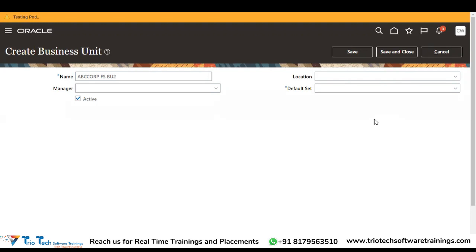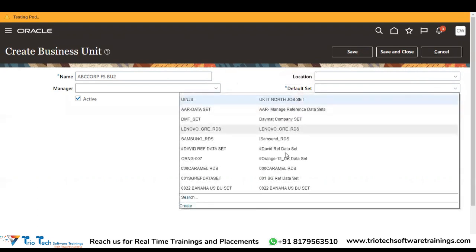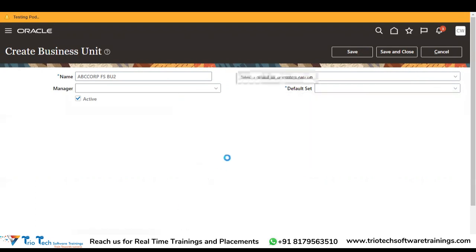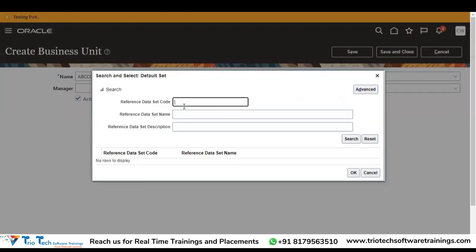It doesn't restrict it. But because it is required from an architecture point of view, that is where they have created a common set which actually gives access. If that common set is assigned, it gives access to all. So a default set is being assigned at the business unit level to govern all those data objects that need to be leveraged by the business unit. And therefore, as a practice, you should assign the default set to be a common set. So search from here, give the reference data set code as COMMON.